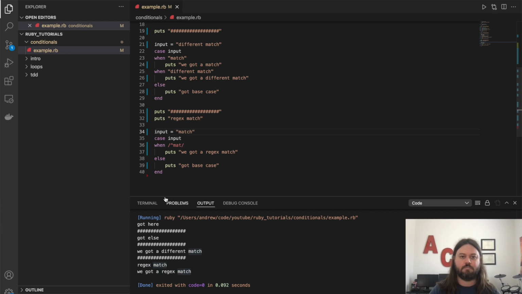If for whatever reason this started with not, then it would not match our regex, and we would not see that execute. So we got the base case here at the bottom, so it didn't match our regex, which is what we expect. Let's put that back.